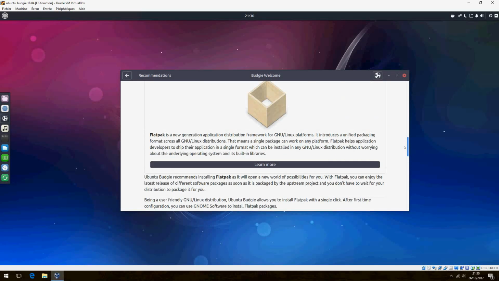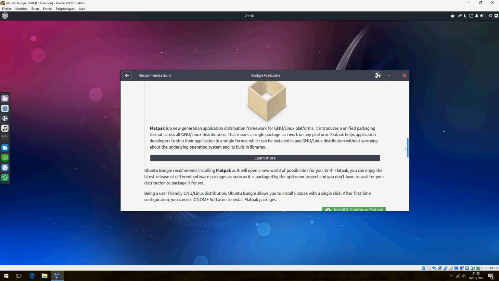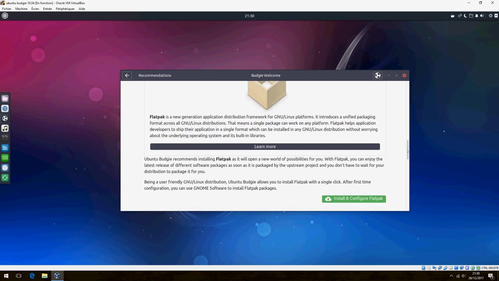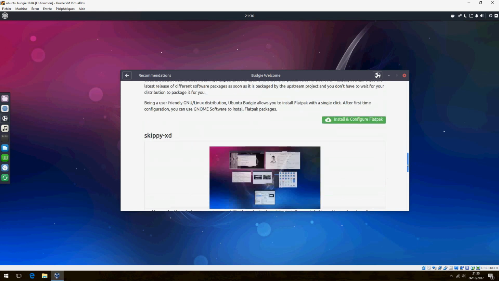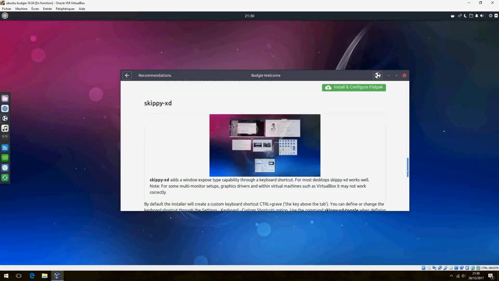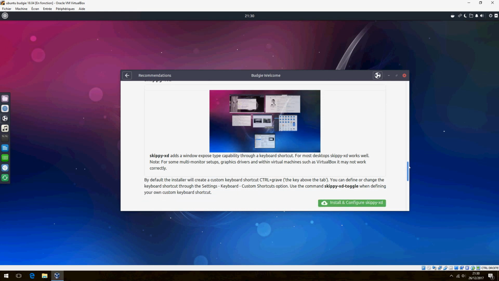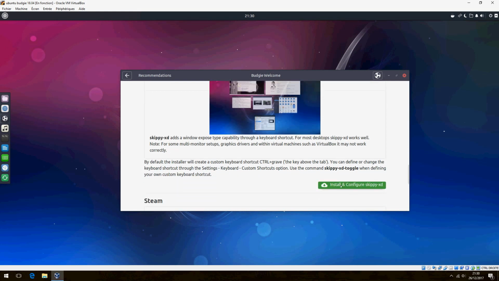Flatpak, a new generation application distribution framework for the GNU Linux platform. It introduced unified packaging across all GNU Linux distributions. Okay, if you need it, just click on install, and skip XD. It adds Windows Expose-like capability through a keyboard shortcut. Okay, this I recommend to install, so I will install this. By default, it is with tab file installation.